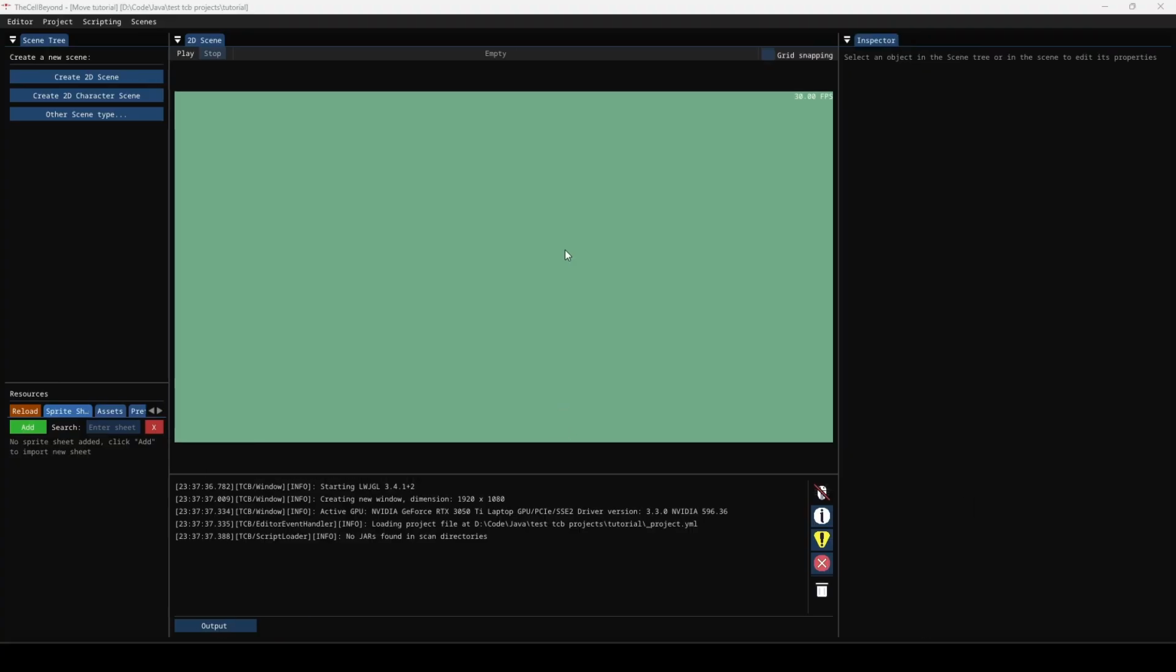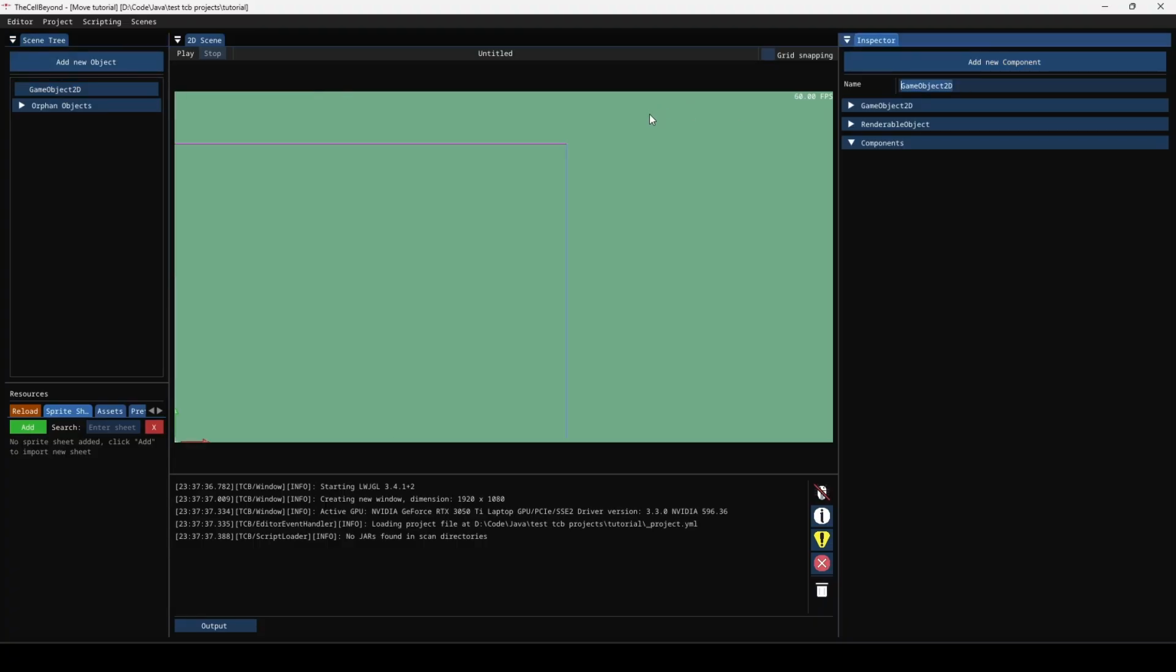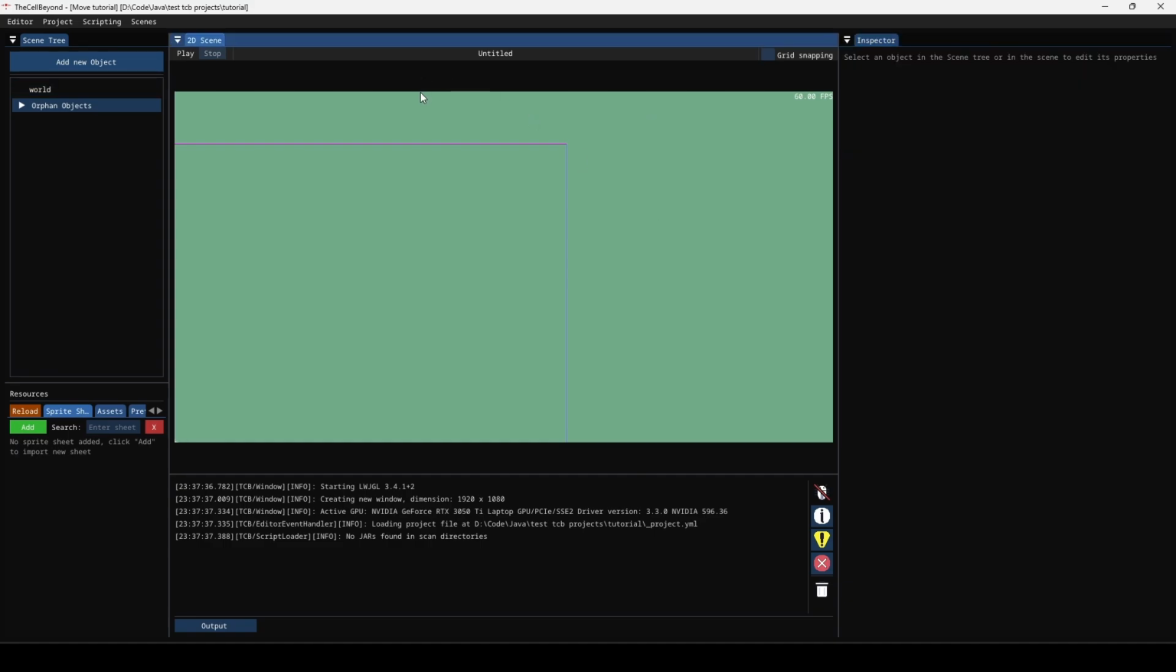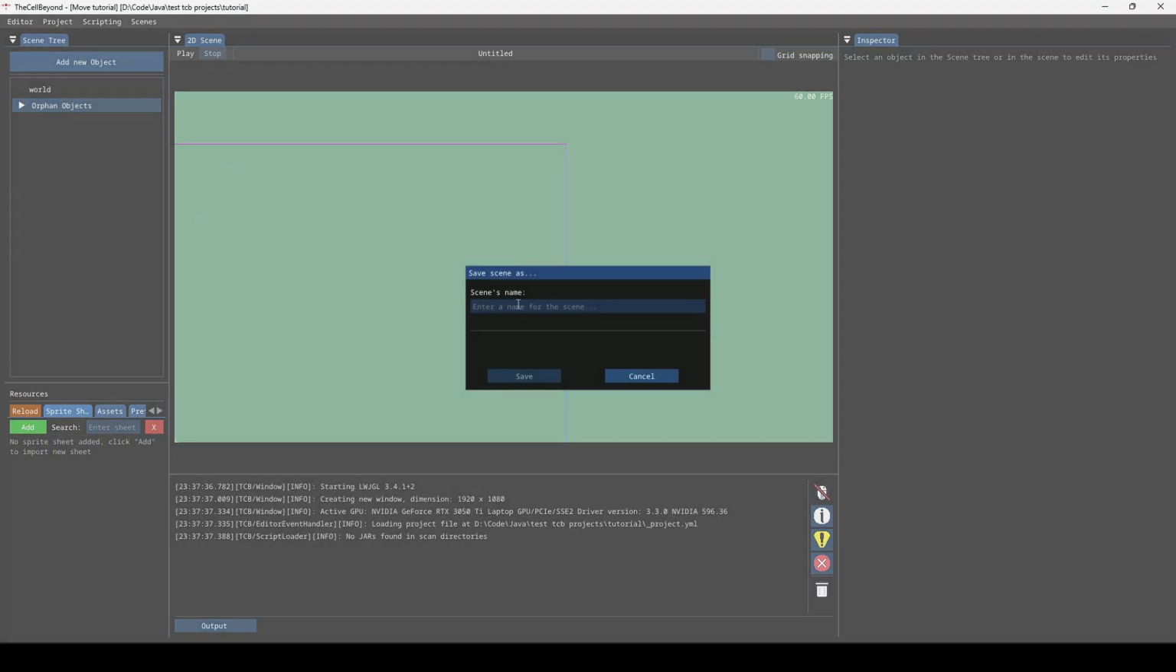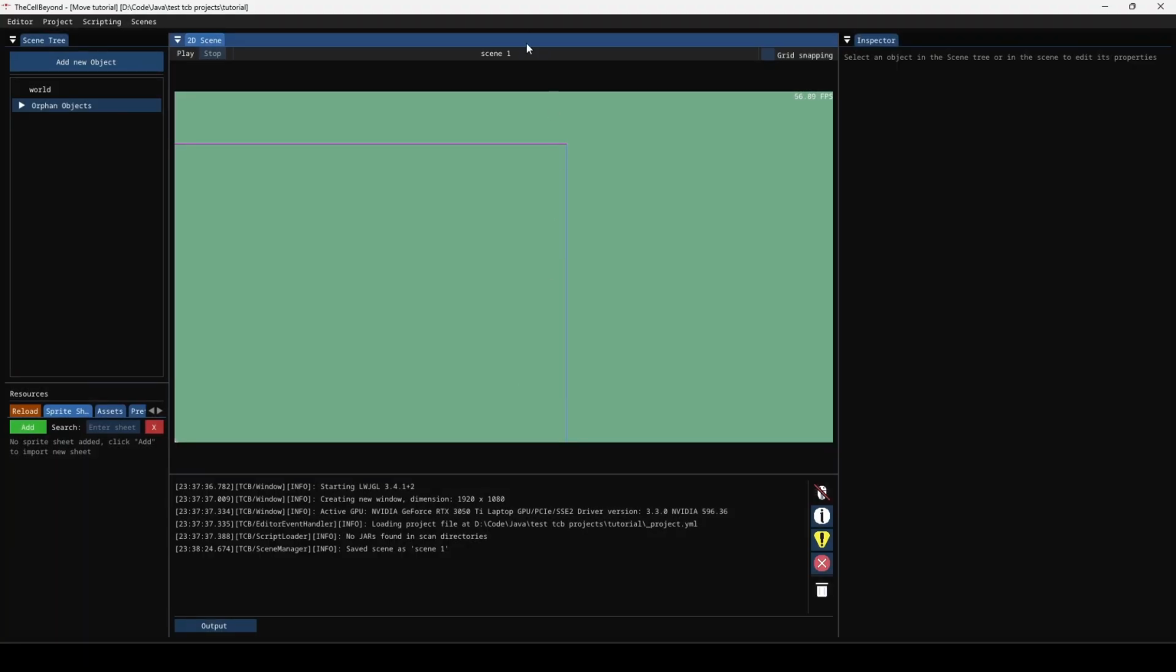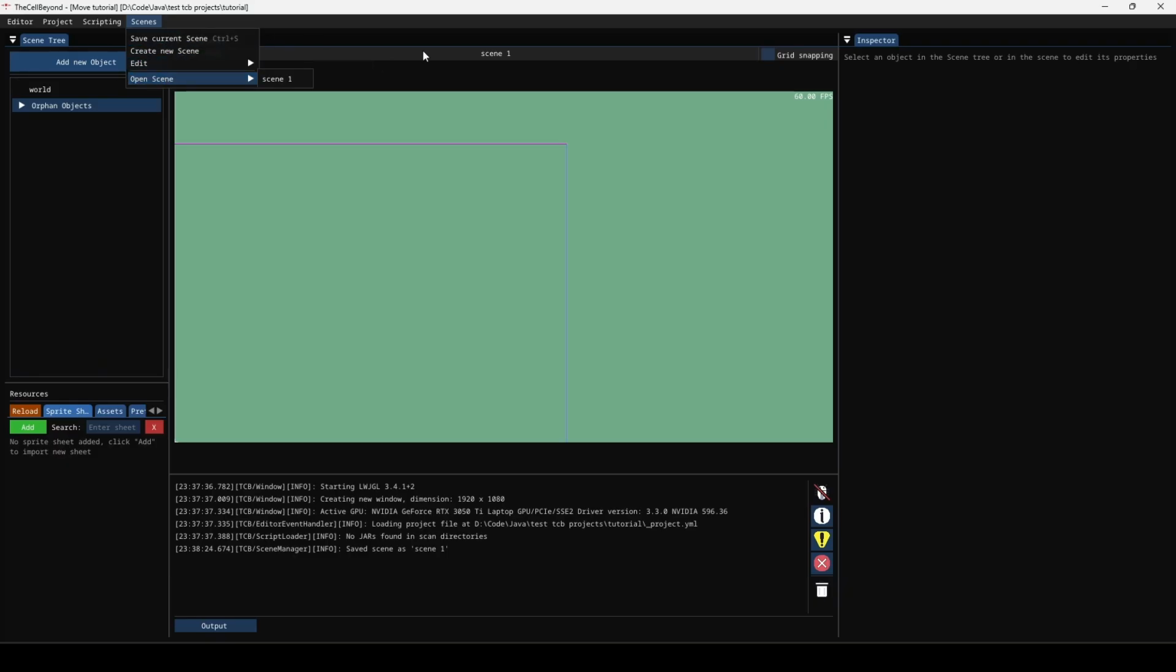Okay, so we can start with creating the script now. First, let's quickly create a 2D scene and rename the root object to something short. Okay, and we can save the scene. You can quickly double click it to save like this and call it scene one real quick. You can also double click it to rename later in the scene control here.